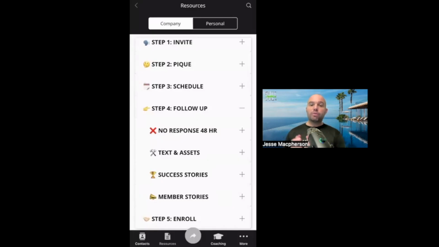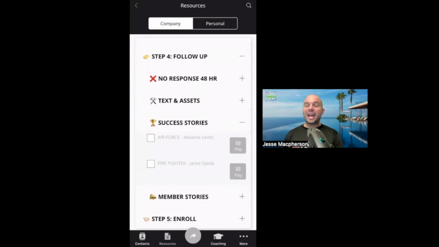Additionally, under step 4, follow up, is success stories and member stories. These are available with the pro version of the app. When you click on it, you're going to see ambassadors categorized by their occupation. So that way, if you know somebody that was in the military, you know somebody that was a firefighter, you can send them a personalized story from one of our ambassadors that got started just like them, and the quality of their life has improved because of our club and because of the income they're generating from our business.